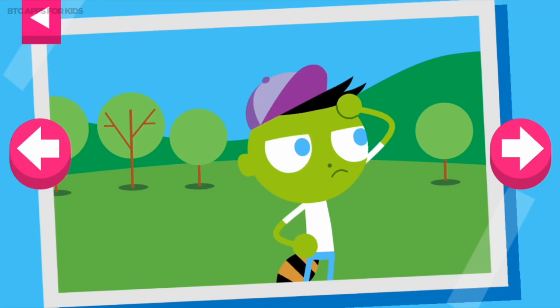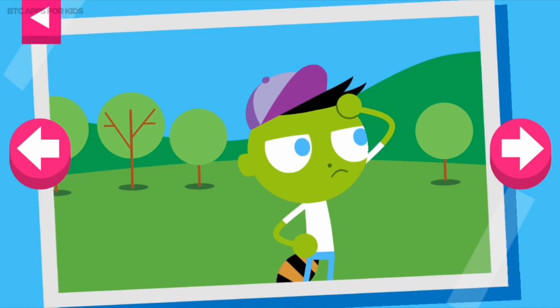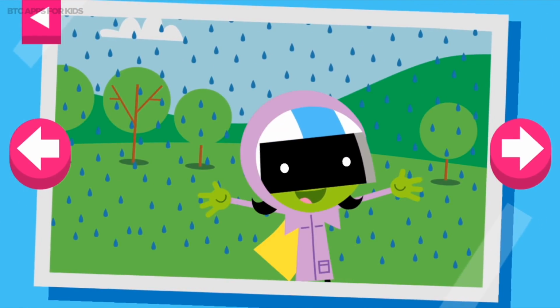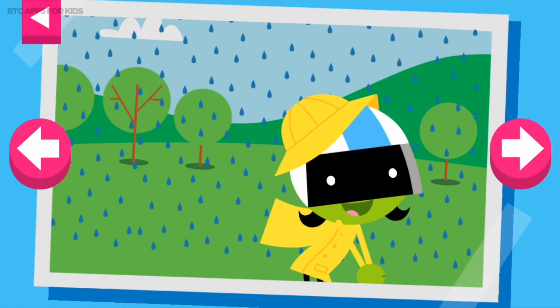It's a warm day. Tap on Dell to see what he wears to stay cool. It's a rainy day. Tap on Dee to see what she wears to protect herself in the rain. Tap on Dot to see.